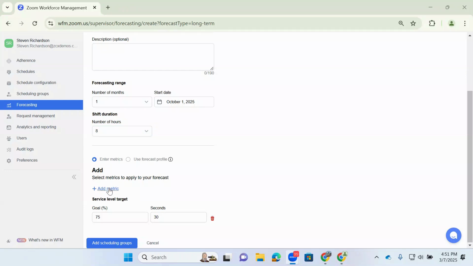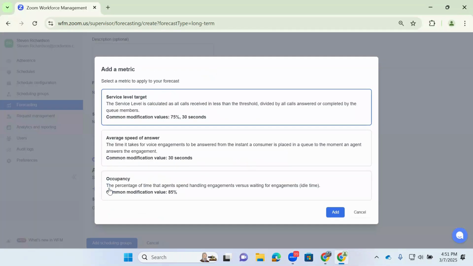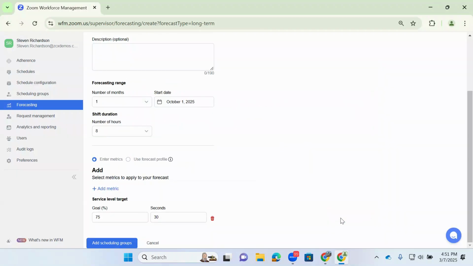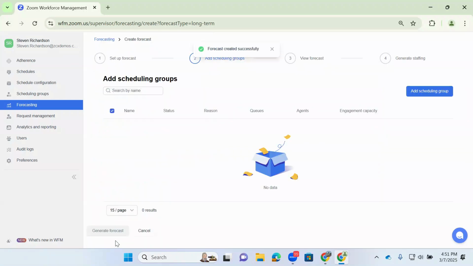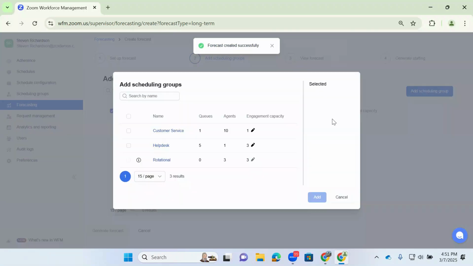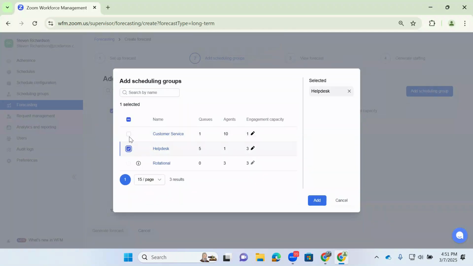I'm going to have the ability just to enter my service level. I could also have chosen average speed of answer or occupancy in the generation process. Proceeding to add scheduling groups, and I'm going to select my customer service group and my help desk group.